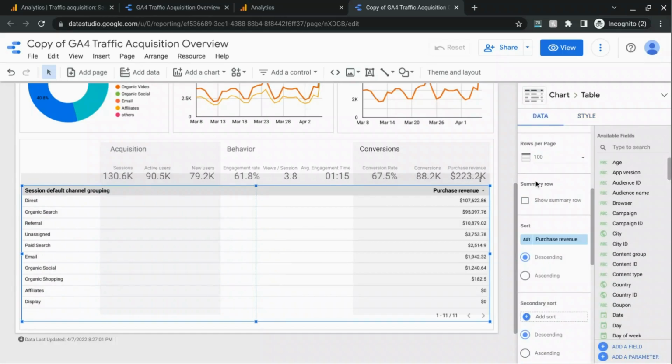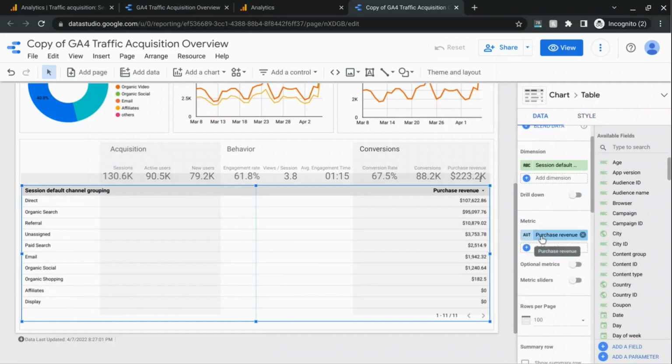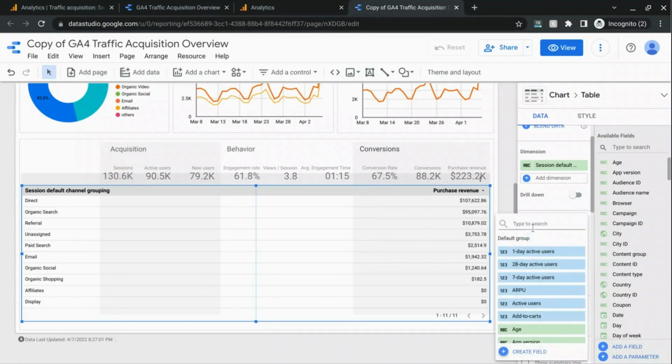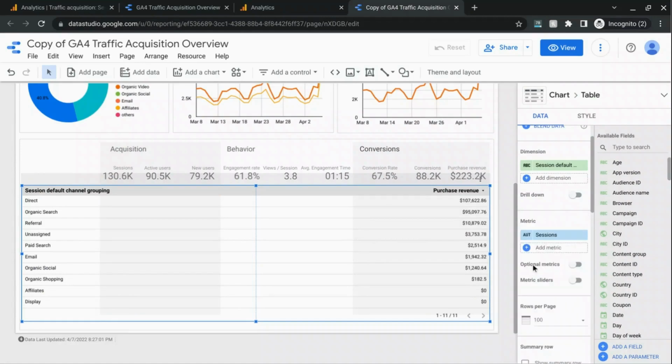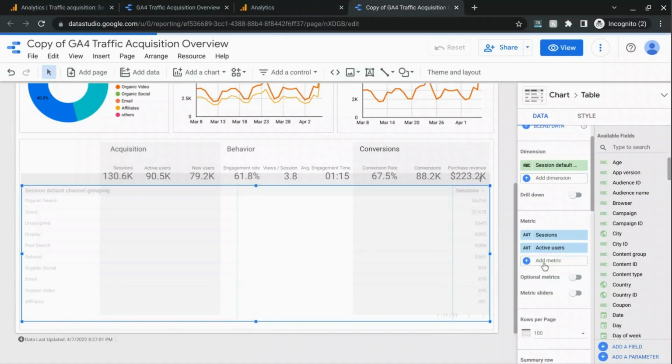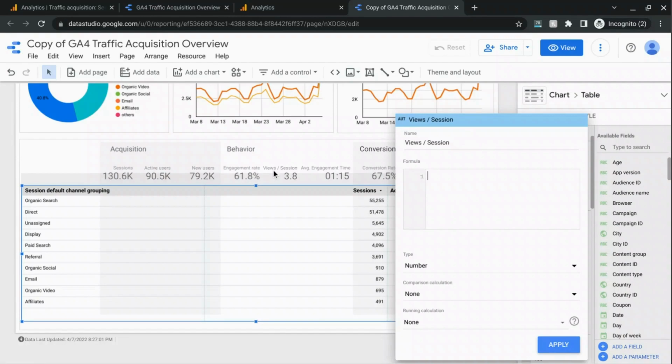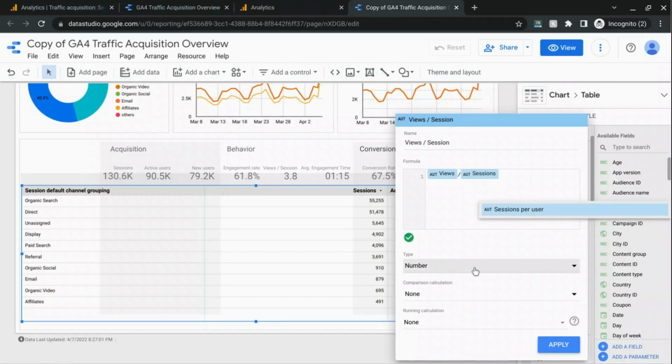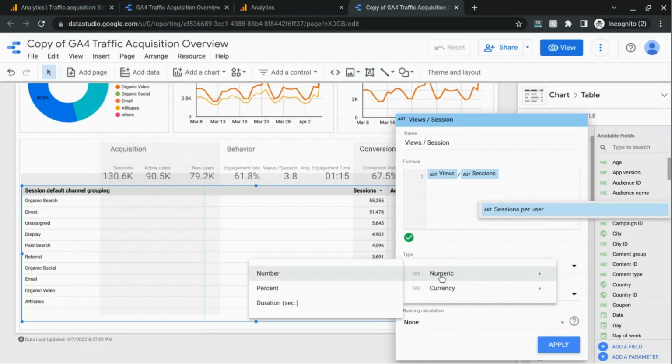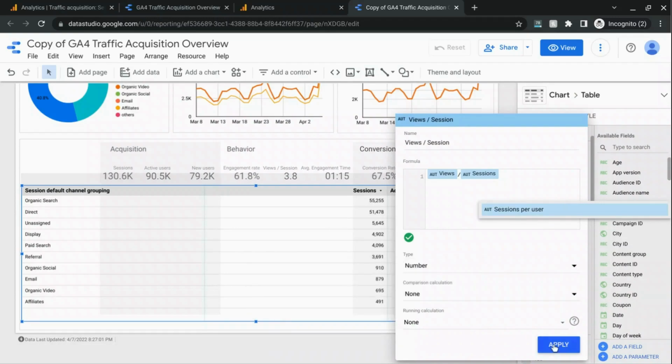Go back to the data section. And then for the metrics, first we'll add sessions, and I'll do that quickly. And then add the other metrics. So for this views per session metric, we're going to create a field here, and we'll type in views divided by sessions, number. That'll work fine. And we'll click on apply.